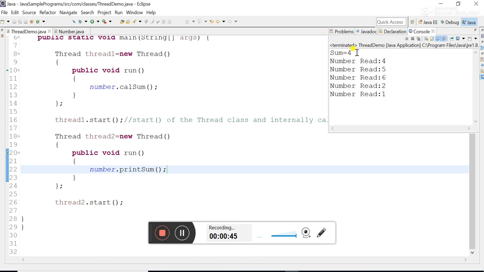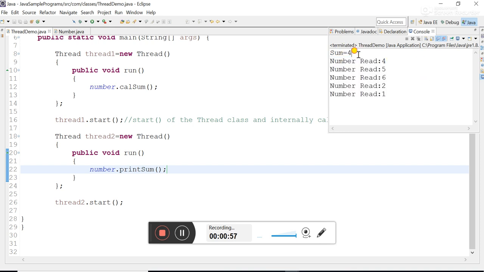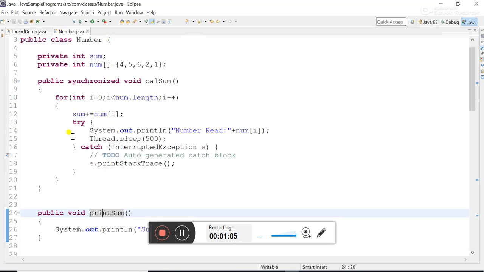I don't want the second thread, the one which prints the sum, to execute before reading all the numbers. I want all the numbers to be read first and then I want the sum to be printed. Otherwise it gives me undesired output. So in that case, what I'll do is I'll make this method also synchronized.